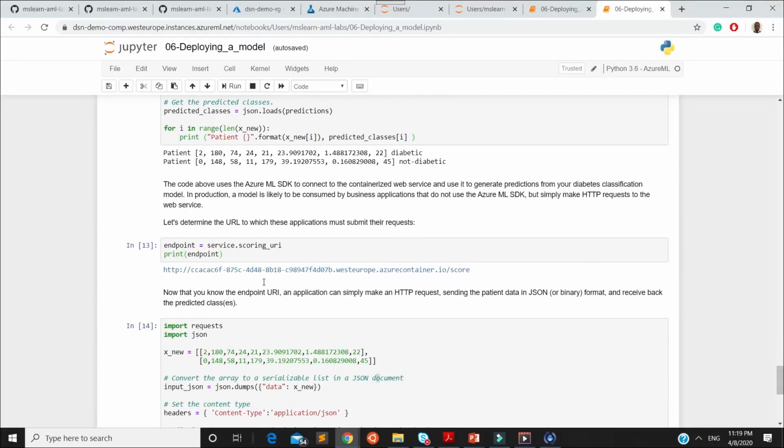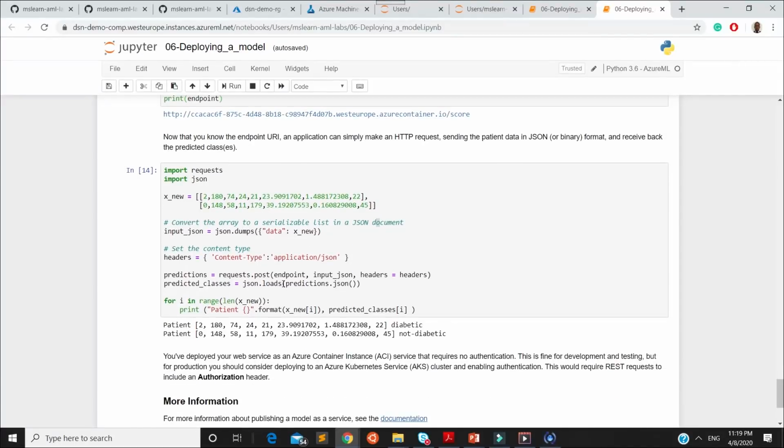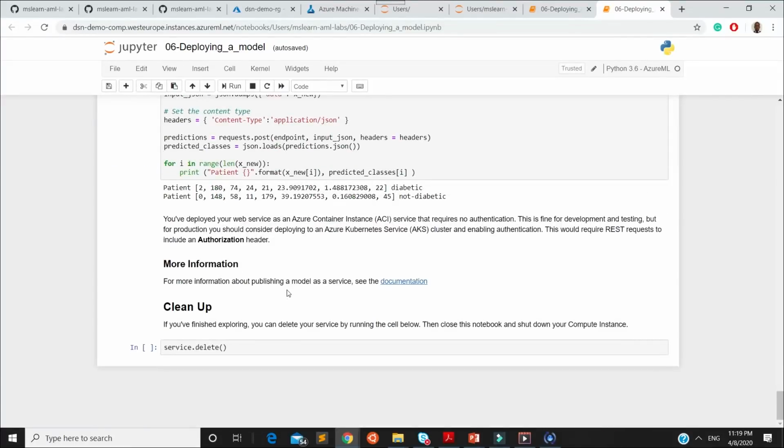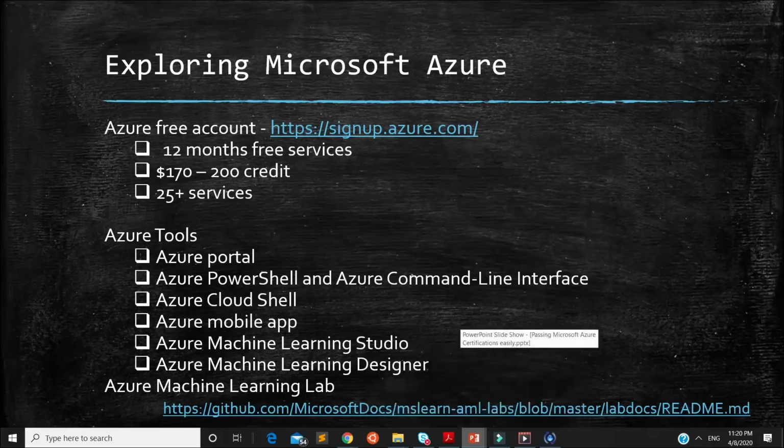If you are a bit familiar with the web, you know what we call an endpoint. An endpoint is created here. You can send requests to the endpoint and all of that. So this just gives you a walkthrough of deploying and inferencing our model. So we go back to our slide.